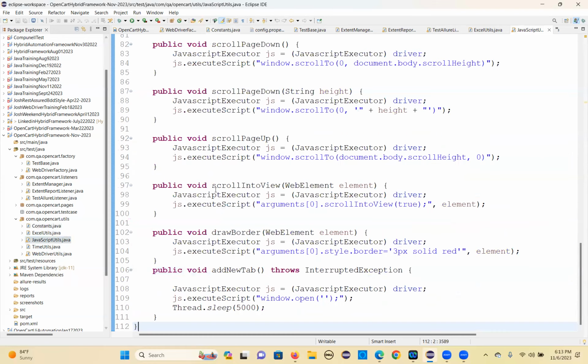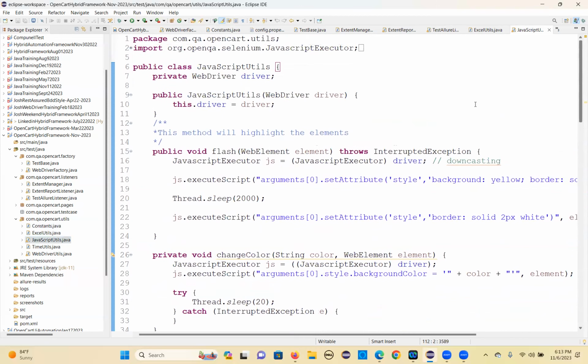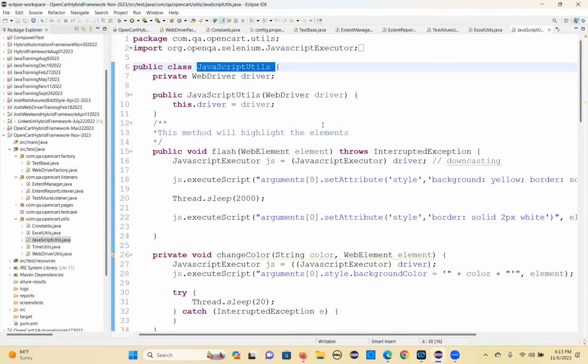Let's go to JavaScript utils. So all the JavaScript related things. If you want to handle JavaScript, it means JavaScript executor, how you are going to use it in this. That's what the JavaScript executor means. So JavaScript utils contains all the JavaScript related methods. So how we are going to use them, that is what we are going to discuss here.